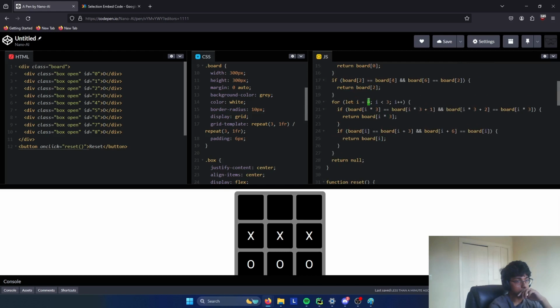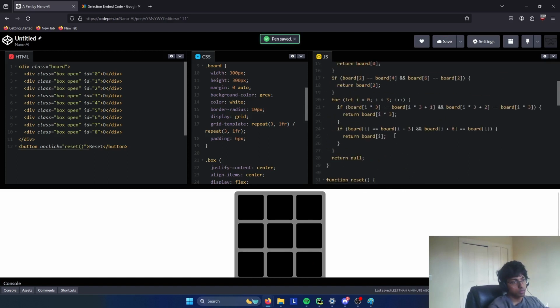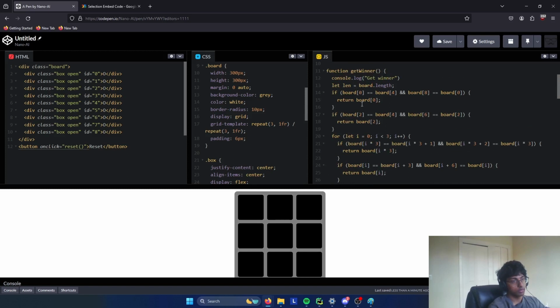That's weird. We're not getting the winner for that. Let's see, board i times 3. So in case it's 1, so 0, 1, 2, 3, yes. 2, 3 plus 1 is 2. In this case it's 1, 0, 1, 2, 3, 4, 5. Weird. No, that's because we're terminating it early, right? That makes sense.